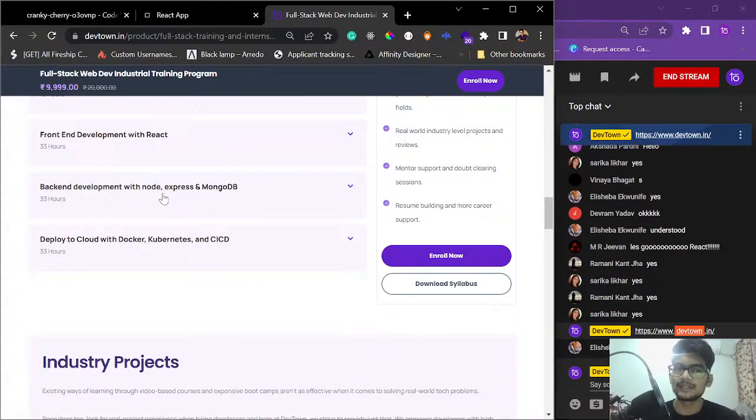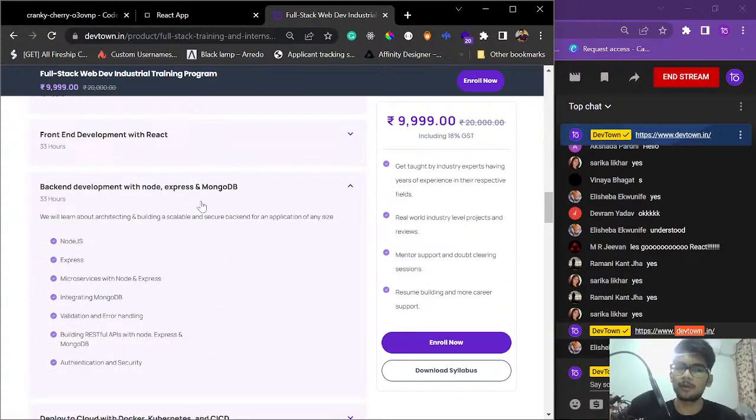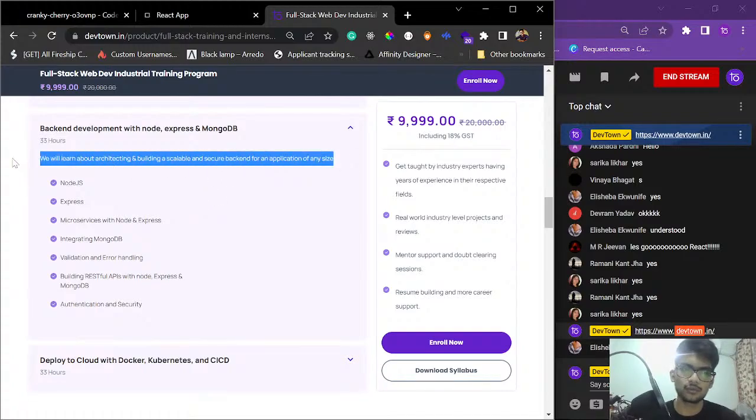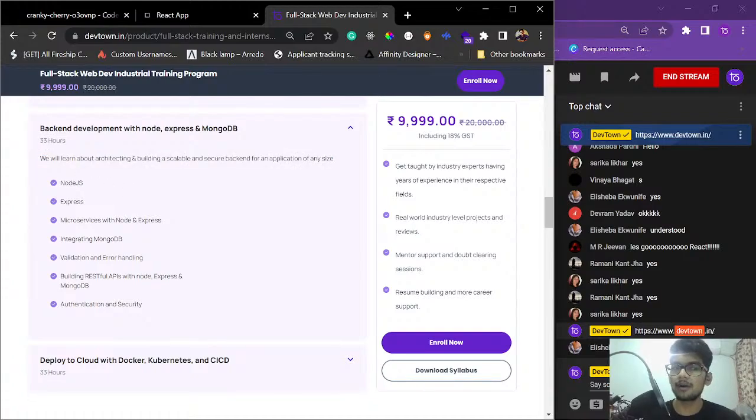Then we'll move to backend development. As it is a full stack web development industrial training program, we will learn front end as well as backend, and we will be ready to create a fully fledged website on our own, guys. You'll be ready to create or work on any big website individually. You would not be dependent on anyone, guys. That is the best thing about it. Here we'll talk about Node.js and Express. Both of them are very popular technologies used for creating backends.